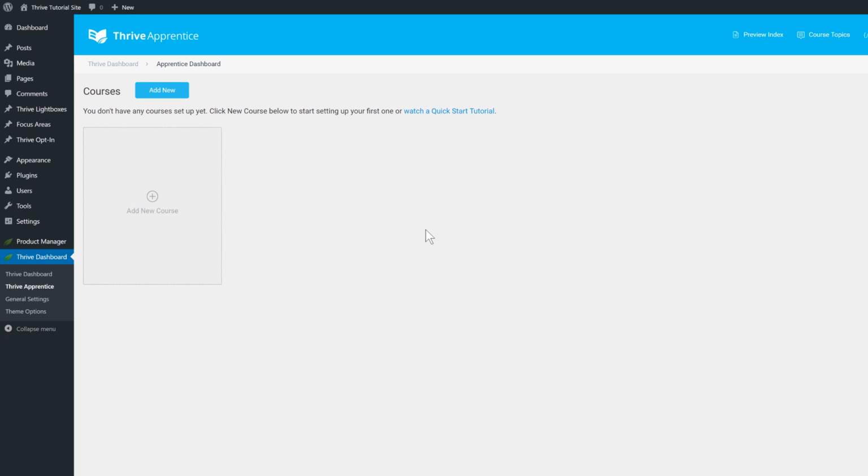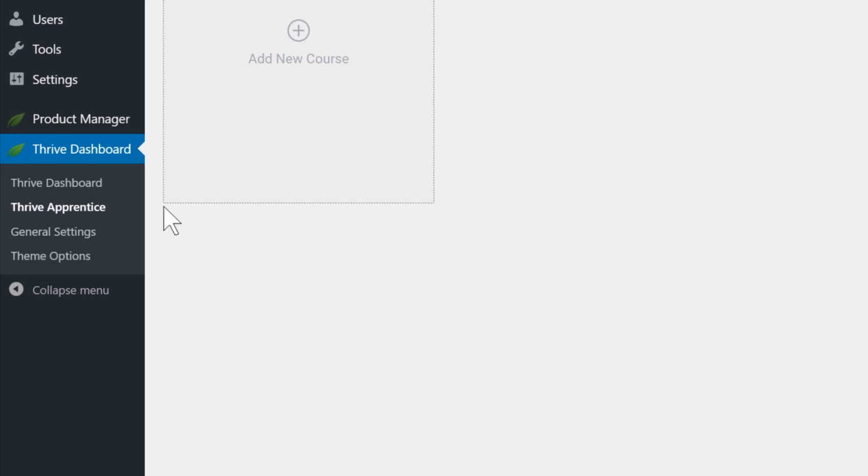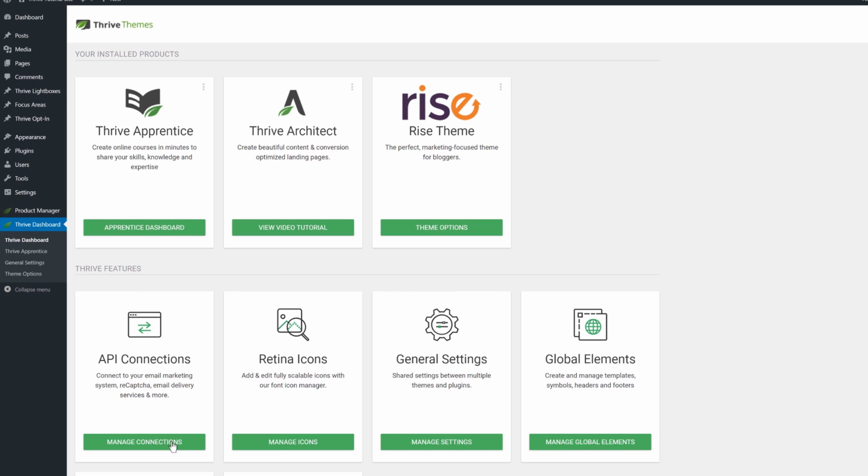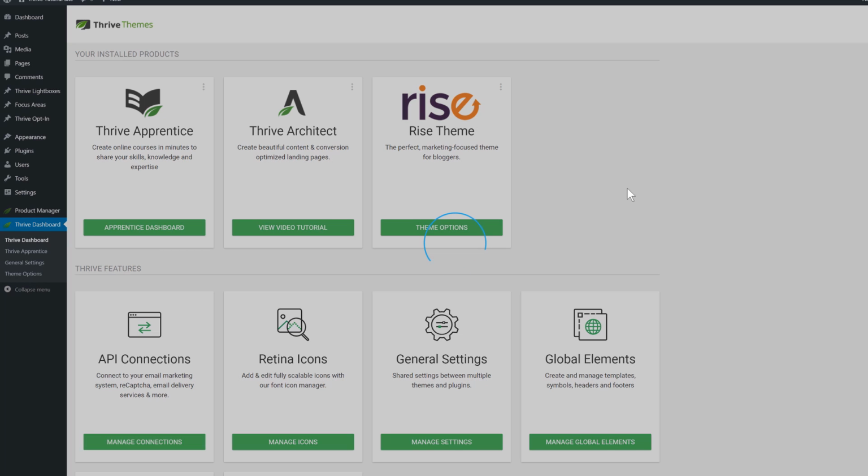But SendOwl is the component that will do the payment processing and so on. And so we want to connect the two. And to do that, we need a couple of things. First of all, let's go back to the Thrive dashboard. And here we want to go to API connections and go to Manage Connections.